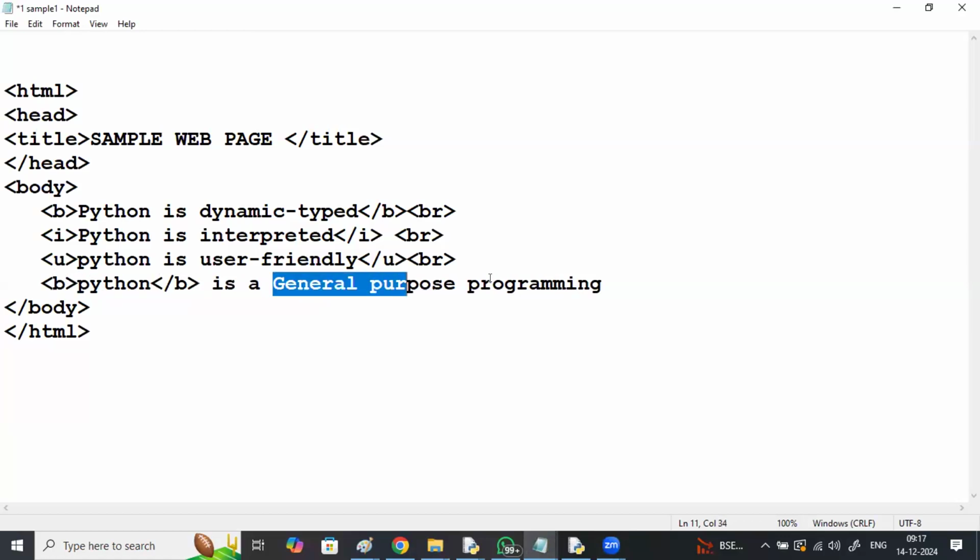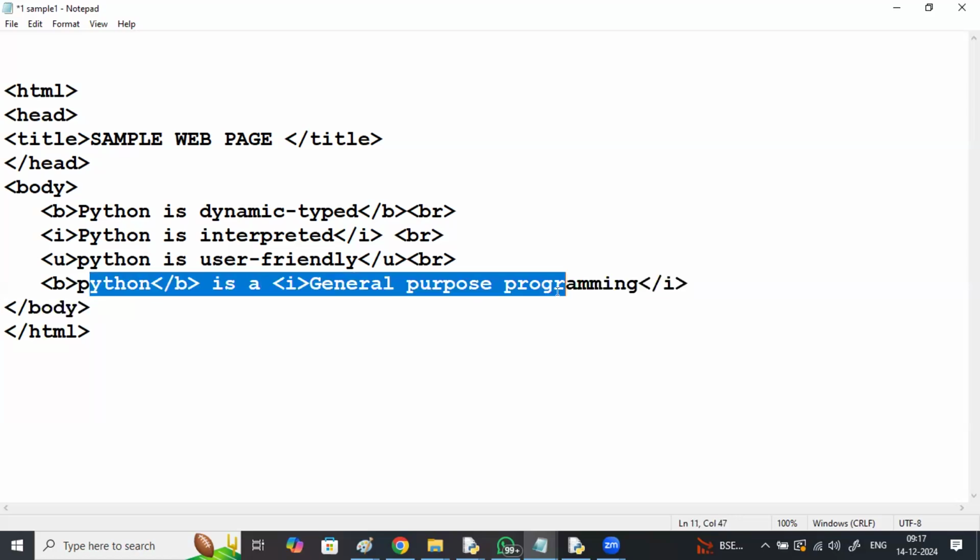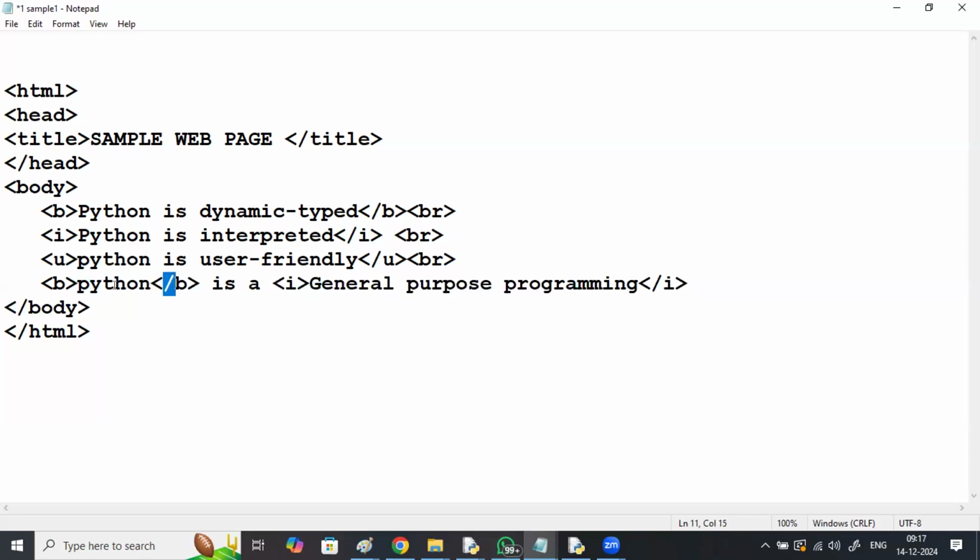I want this general purpose programming in italic form. Give I only around that, up to where you want italic. If you do not close this /I, and there are other statements after it, everything will appear in italic. If you close it here, only from here to here will be italic. If you do not close the /B, everything from here onwards appears in bold, and likewise italic.